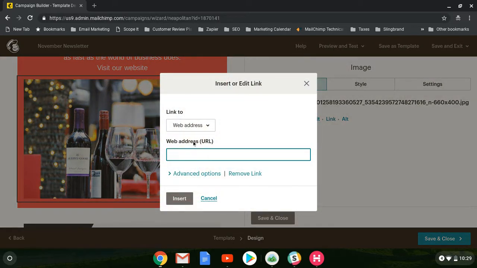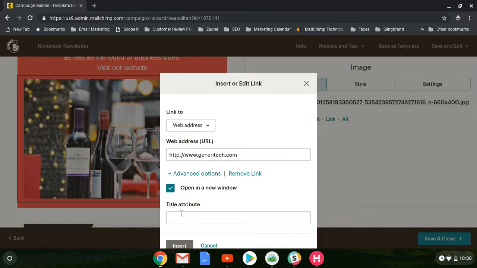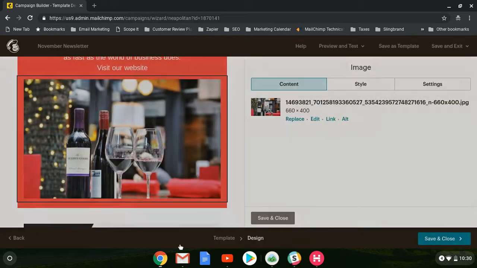So I'm going to add a web address, and I need to add a URL. So I'm just going to add a website URL. I'm going to click Advanced Options. I can put a title attribute in here. This just helps with the usability of your template. And then I'll click Insert. So now the template has a hyperlink for the image.